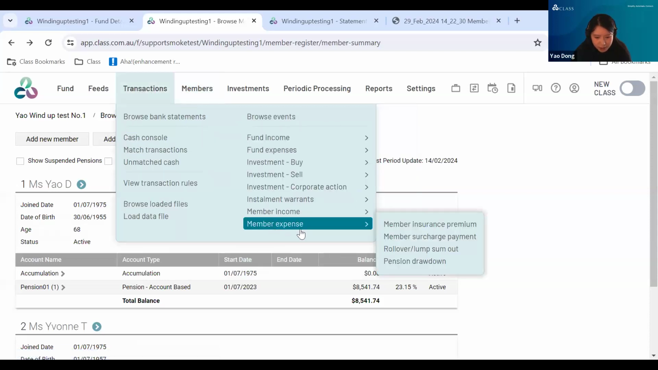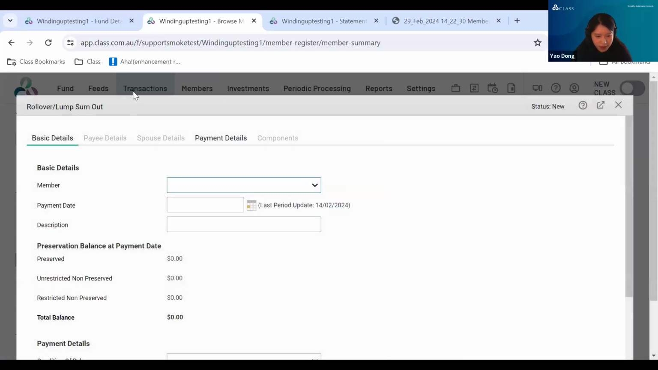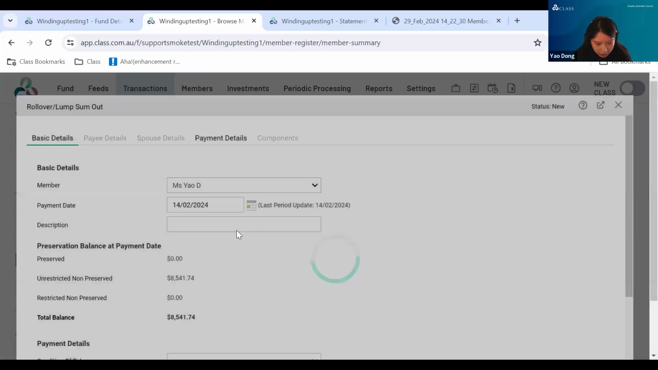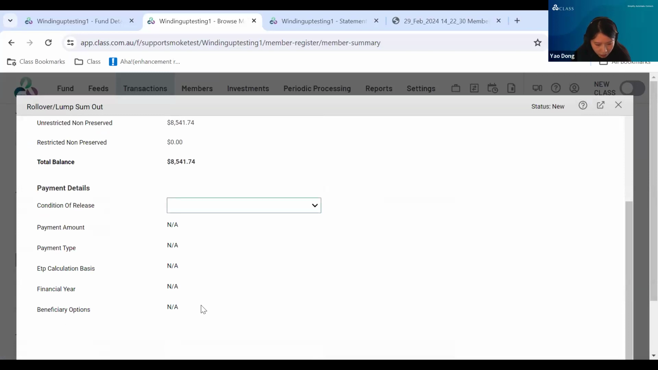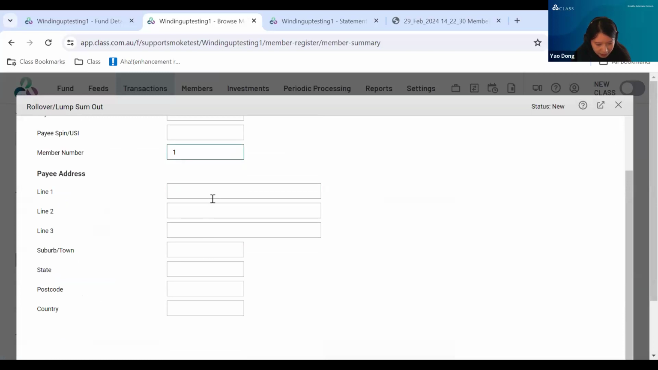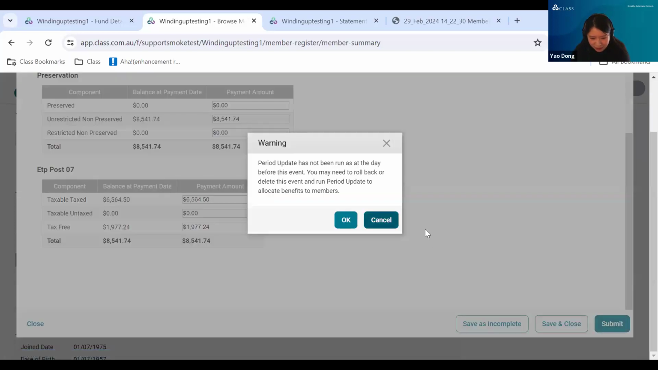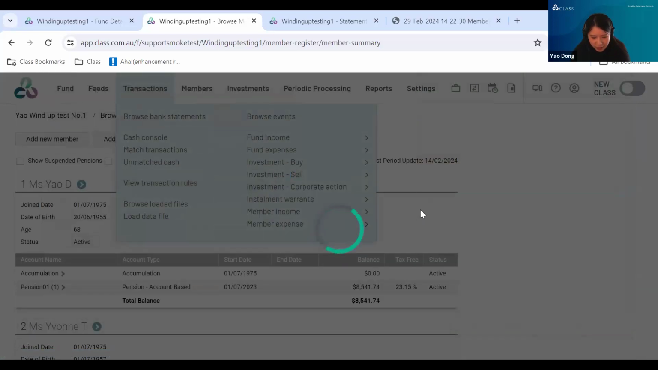And then I just process the dummy rollover events. Go to transactions, member expenses, find the rollover / lump sum. Firstly, I process it for EL. And the description, I leave it as final. And rollover, full amount. Payee detail, I just make up some information to let the system pass the transaction. Submit. Again, ignore this warning.